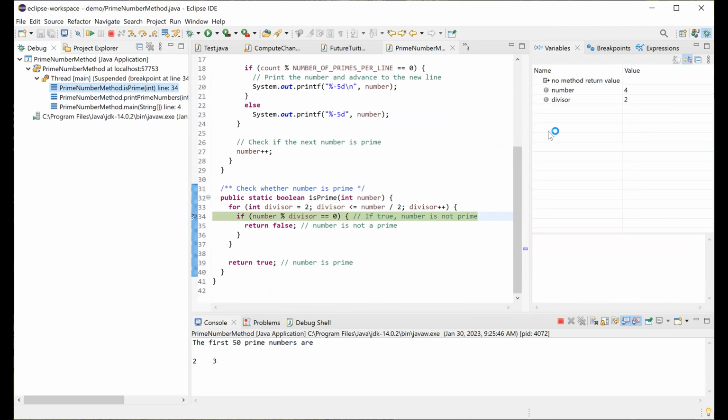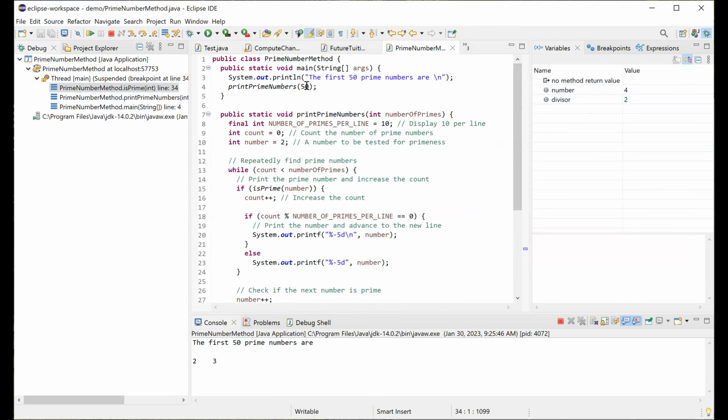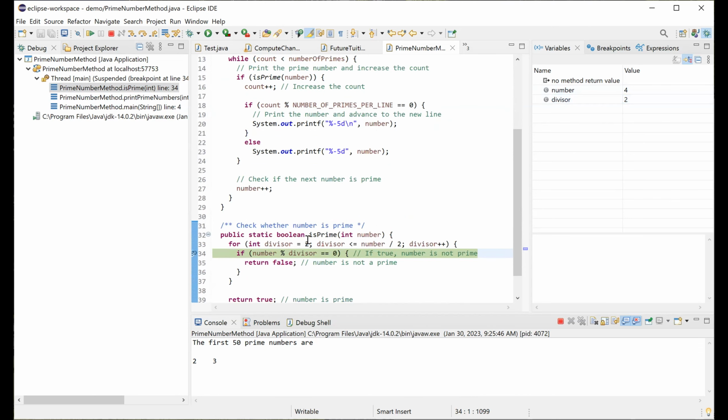Okay, so you're gonna see this is the number here. We're gonna start with the 50 here, and so this is number of primes is 50. Here's a count, and look at this, the number starts from 2. Is 2 a prime? So here is checking if 2 is a prime, and now you have this divisor starts at 2. Here's a number, it's 2. Remember, if number % divisor is 0, number is not prime. So here, look at this number here.